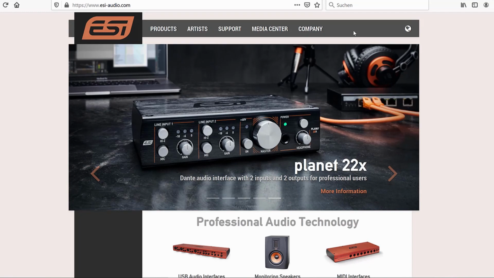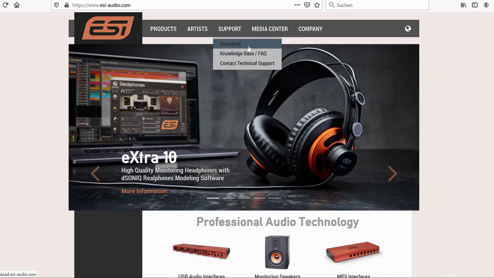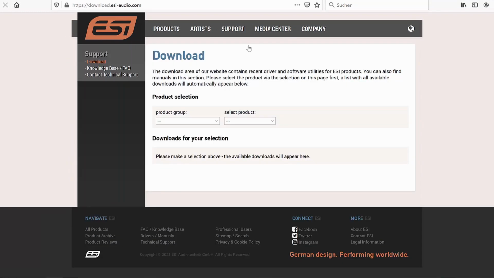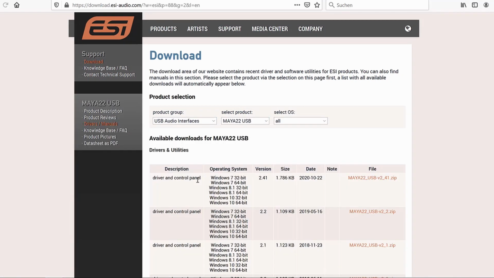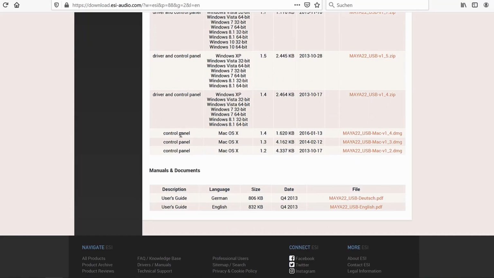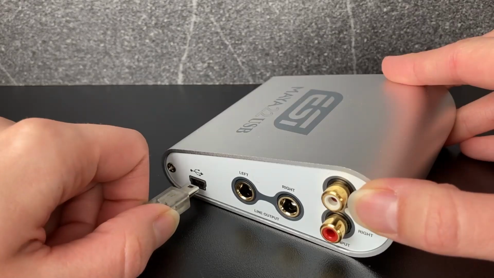That's it. Before you connect any cables, you need to download and install the driver and control panel of your interface. Those can be found on our homepage. Simply go to esi-audio.com and then to support and then download. As a Windows user, you should download the driver and control panel. As a Mac user, you only need the control panel. I'll explain why you need that in a few seconds. But first, let's connect the cables.